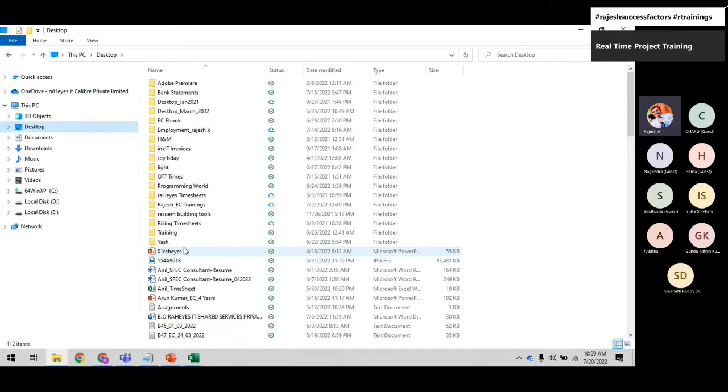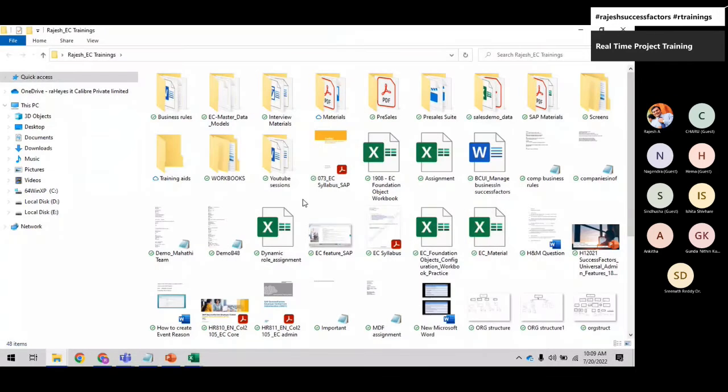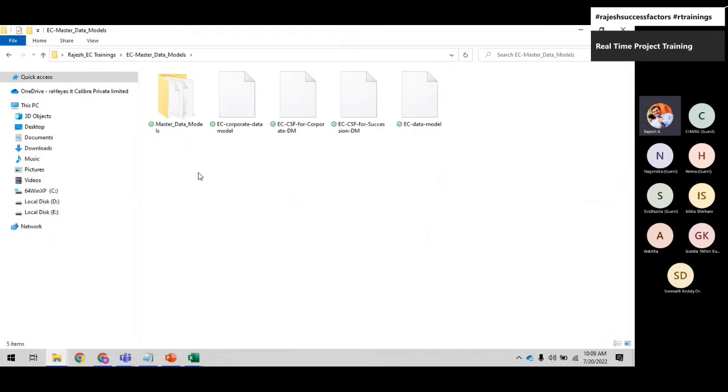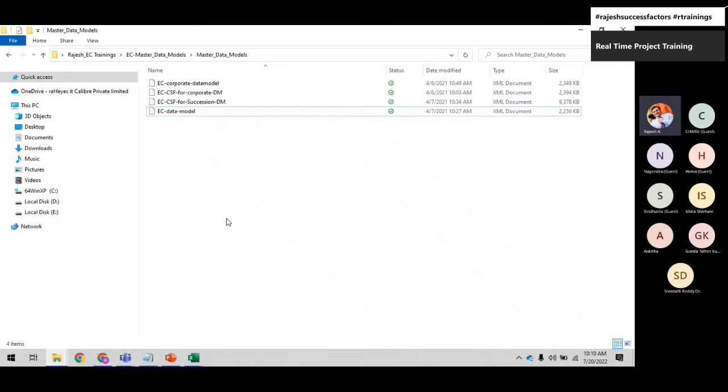You can see somewhere Rajesh trainings, if you're able to identify it. Let's close it, it is easy for me. Data models. Yes. Once you download the data model, you can see the folder. It's a zipped folder where you will find these four data models: corporate data model, country specific corporate data model, country specific succession data model, and succession data model. These four data models will be there.